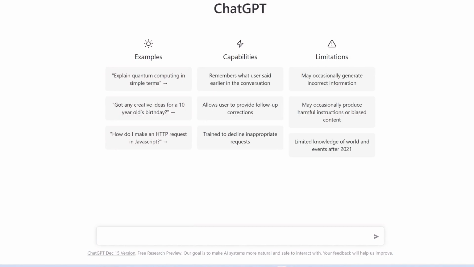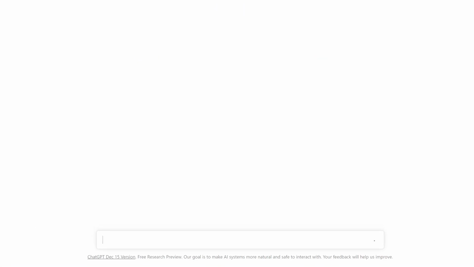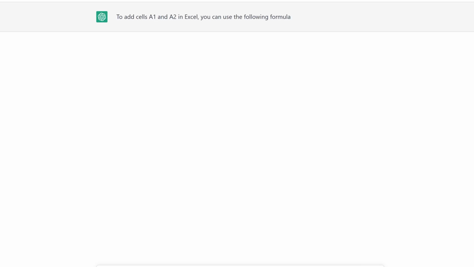For our simple example, we will ask ChatGPT's prompt to tell us how to add cells A1 and A2. I expect anyone watching this video already knows how to add two cells, but this demonstrates the basic functionality, including how it suggests additional solutions here with the sum function. In addition, the explanation of all the solutions are provided.